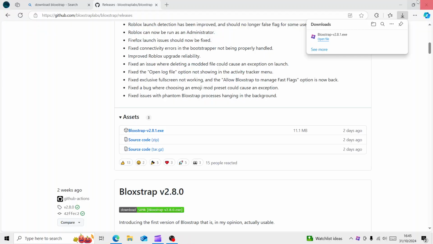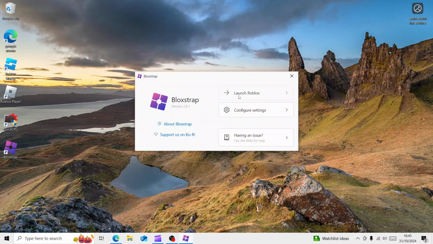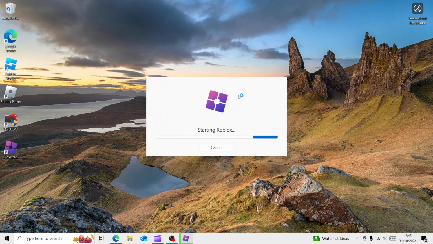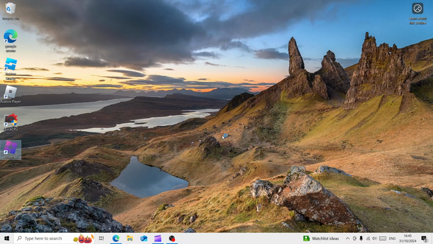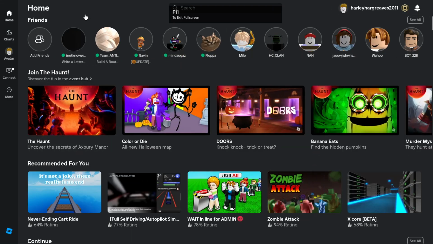So you can tell now that Bloxstrap is installed. And then once we open Bloxstrap, the Bloxstrap app now opens Roblox as our launcher. That was an easy fix for all of you that have this issue.